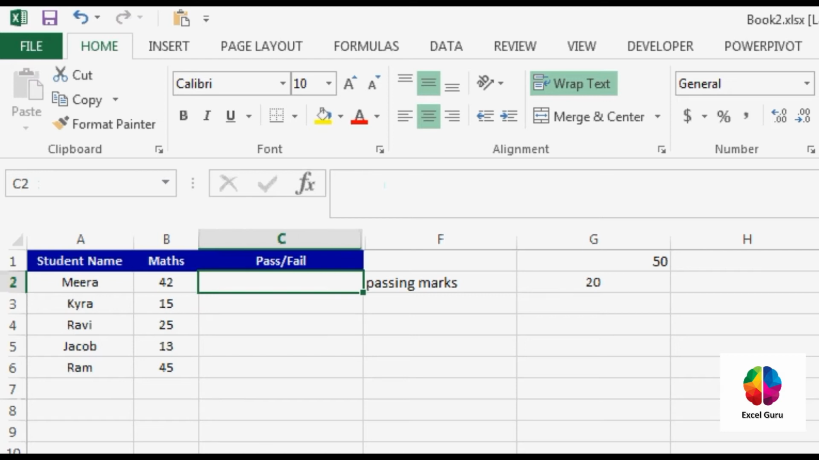Basis on the marks I have to come up with the status, that is pass or fail. Now the condition over here, we have a criteria. The criteria is anything above 20 is pass, anything below 20 is fail. So the criteria is above and below. So 20 or equal to 20 or anything above 20, let's keep it this way.